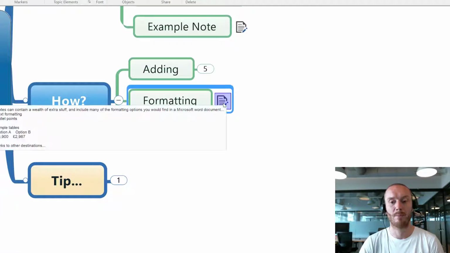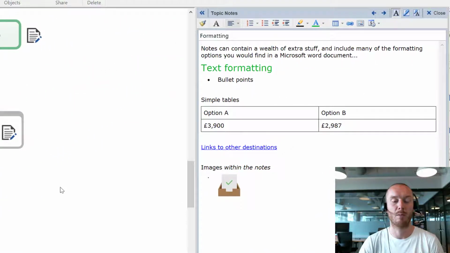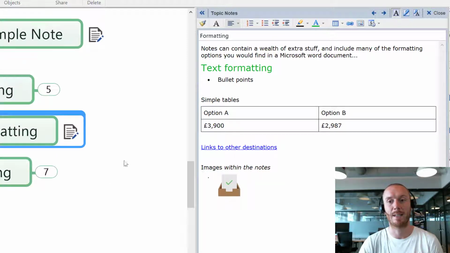In terms of formatting, there's a number of different things we can do within a note in a mind map. It's not just plain text. Notes can contain a wealth of extra stuff, as it says here, and many of the options you've got are very similar to what you'd find in Microsoft Word or Google Docs.